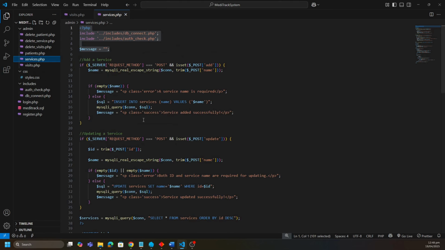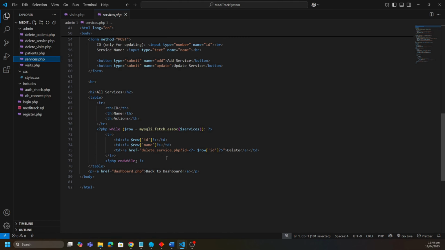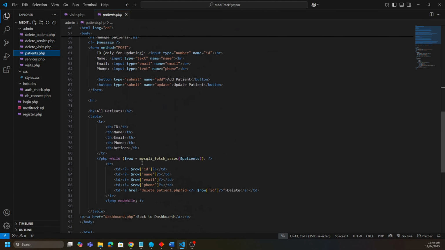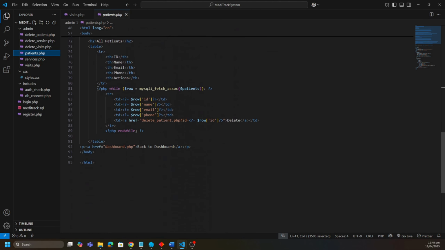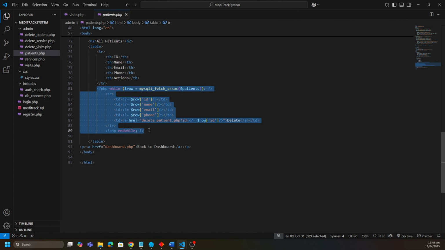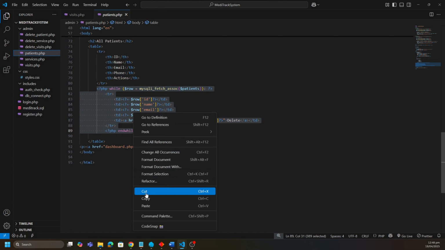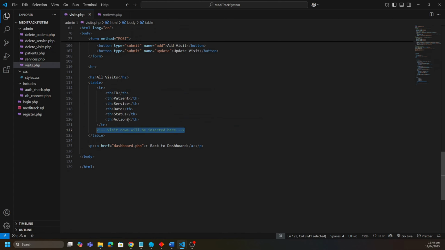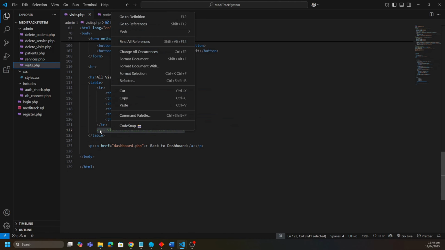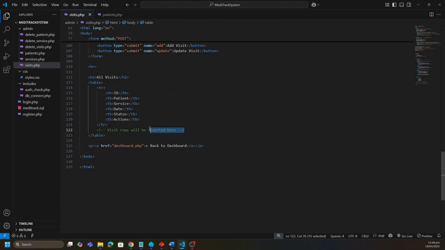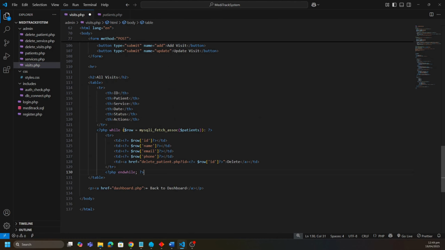So let's say we want to pull one from services. So is services long enough? Let's use the one from patients. So I'm going to go to my patients table and I'm going to copy this all the way to the end while. So we're going to copy our while loop and we're going to go here and paste it right here. And we'll just go ahead and edit that.